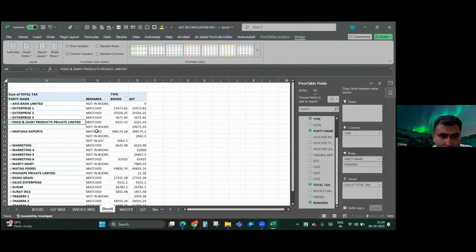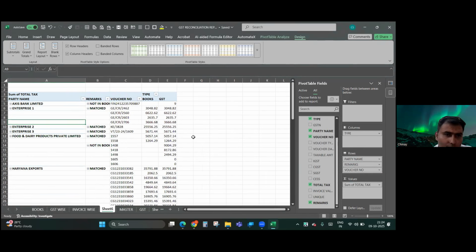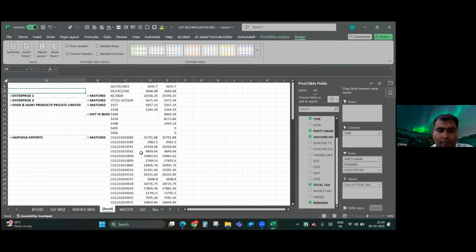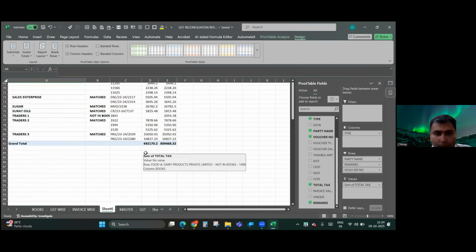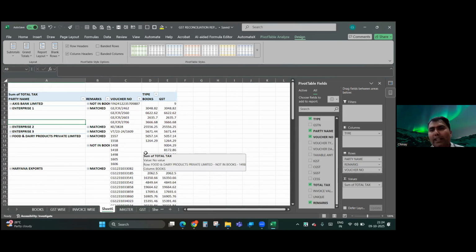You can see. I'll just add the bill number also here. Yes. So party wise, bill wise matching report is here. Fully automated. Now whether the automation is working, we'll get to know once we add the January files.